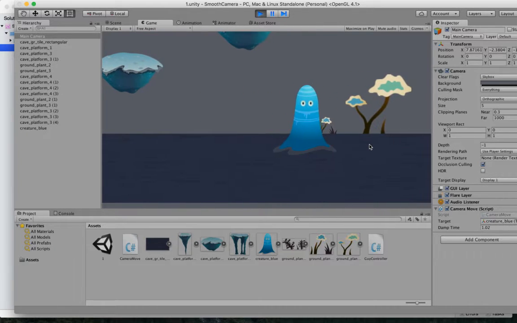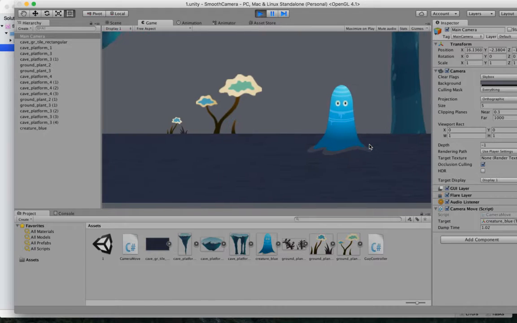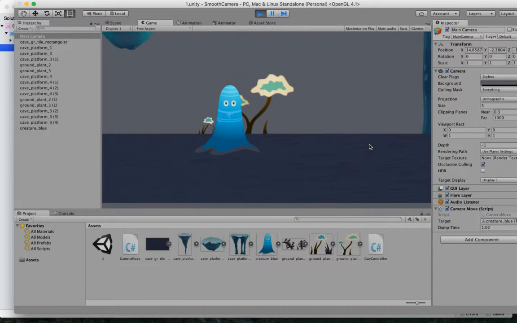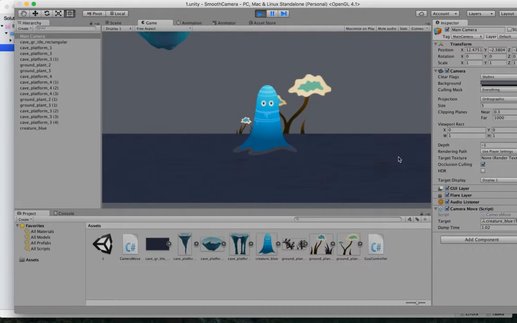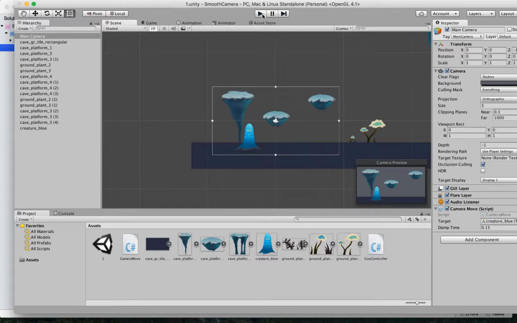So depending on what you're trying to do and the look you're trying to go for, maybe that's good and maybe it's not good. But that's what it is. So I'm going to leave it at 0.15 because that seemed to work pretty good. So the other thing that we can do with cameras, and like I said, it doesn't matter what camera style you use as long as it's right for your game and it's what you want.